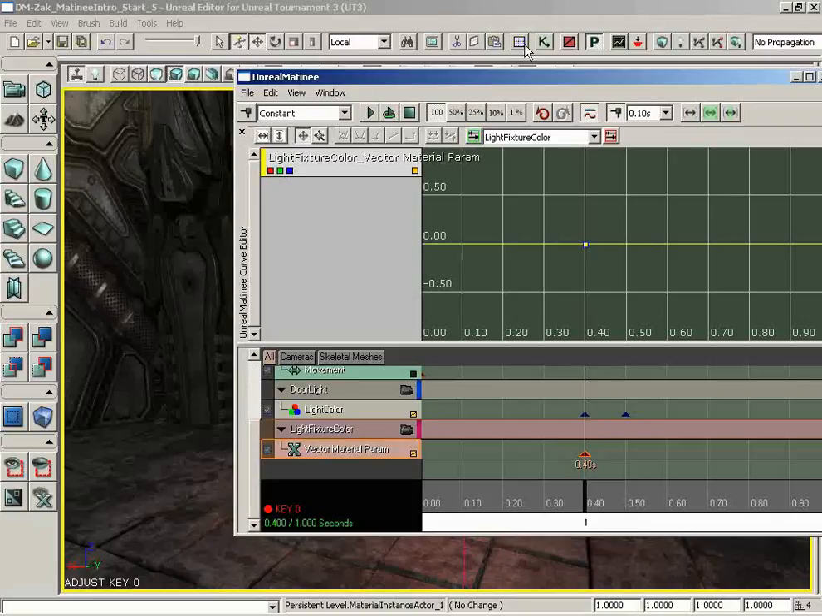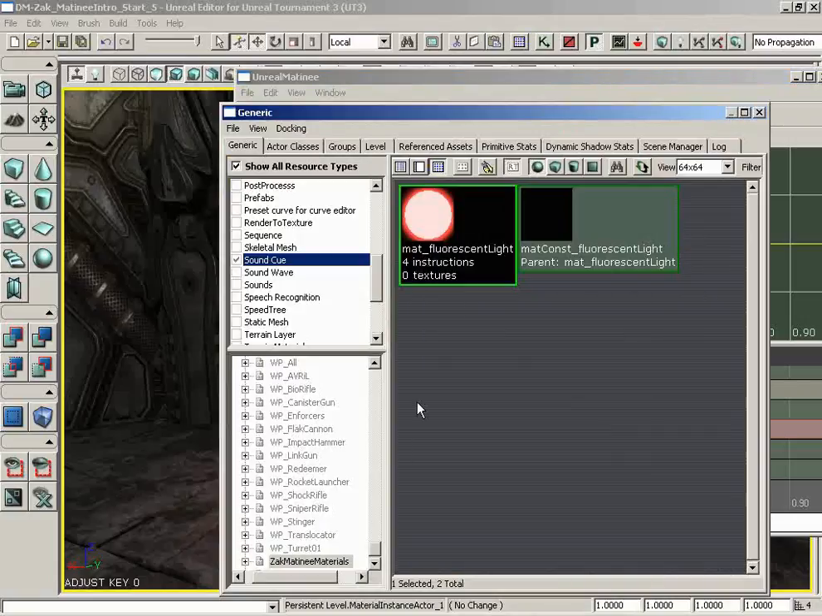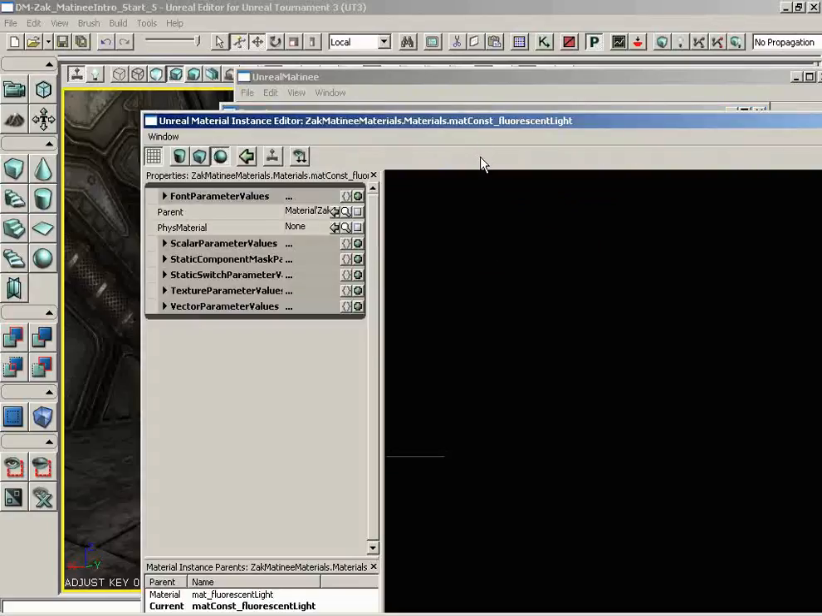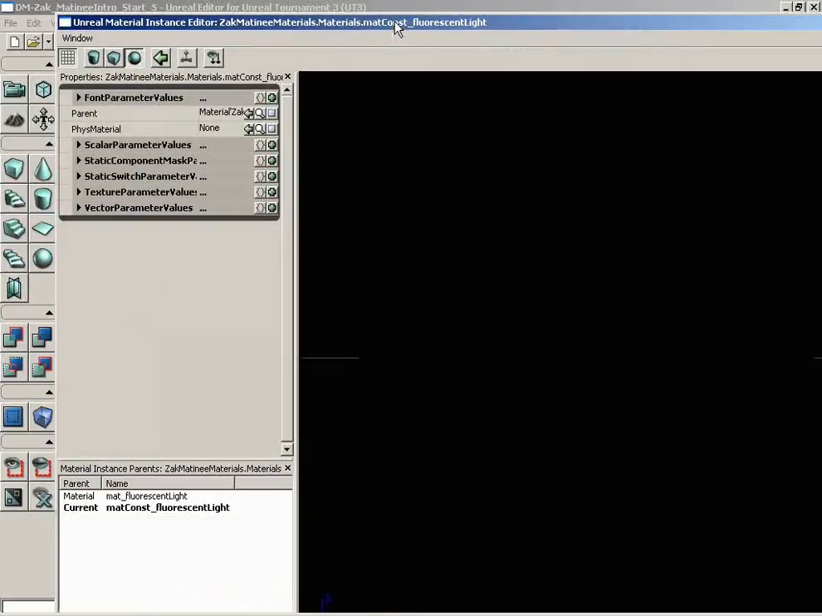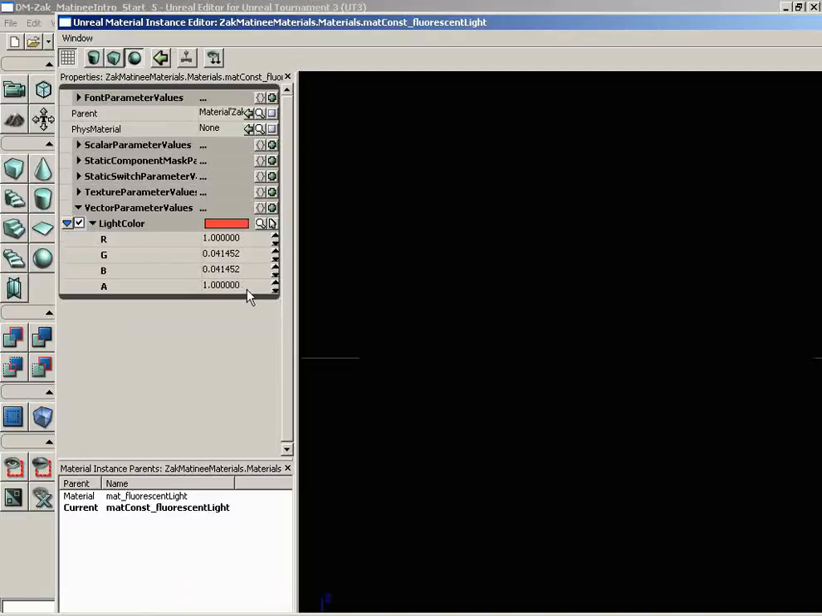So what I'm going to do is open up the generic browser, and we will double-click on our material instance constant to bring up this little window that we saw earlier. Now, currently this guy is set to black. That's because our keyframes are set to black. So I'm going to expand this guy, and let's reset the value to its default. Remember that little button? And now we can expand, and we get some values. So I'm going to take just a second and jot these down. So I have a red value of 1. I have a green value, and I'm going to round just a little bit, of 0.04. And then I have a blue value of 0.04 again.